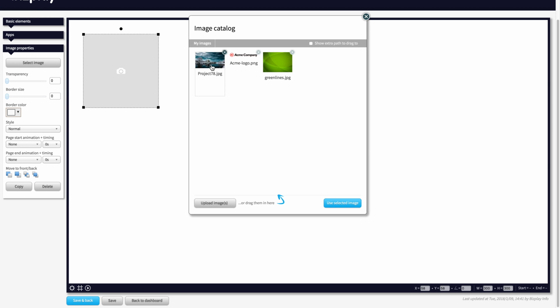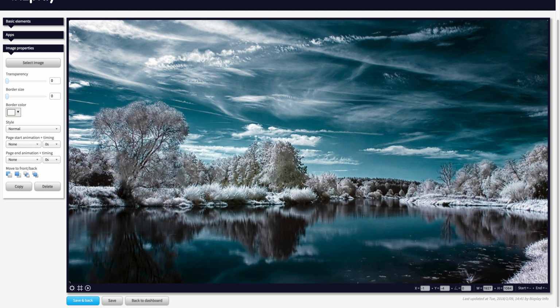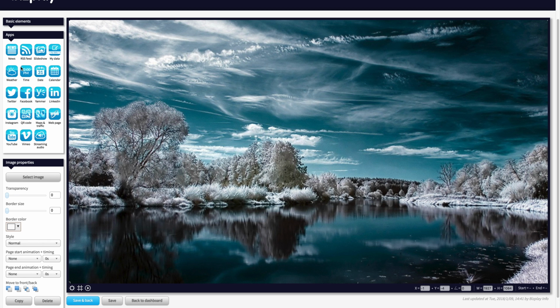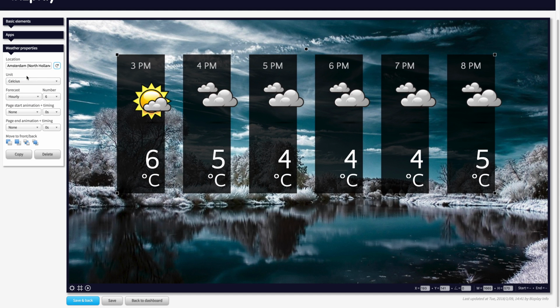I'll start off with a photograph in the background. And then I'll add the weather app, for example. Let's have a look at the weather in Amsterdam. There you go. The hourly forecast. We can also have a daily forecast, but I'll choose the hourly for now.